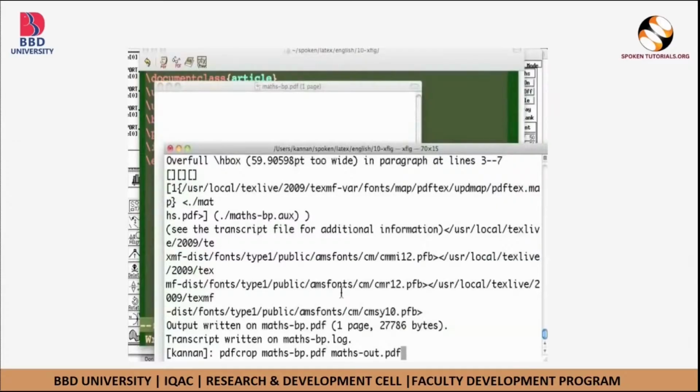pdfcrop takes an input file, trims the space around the figure, and writes out the cropped file in the output file. pdfcrop is already installed in my system. If you do not have it, you need to install it first. Let us view this output file by the command open mathsout.pdf.